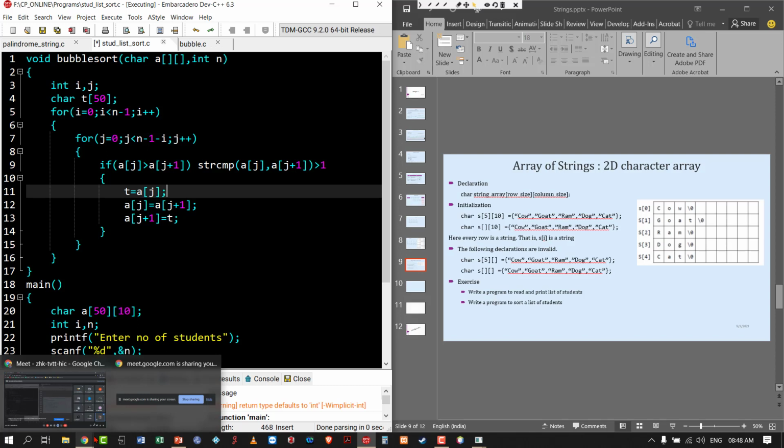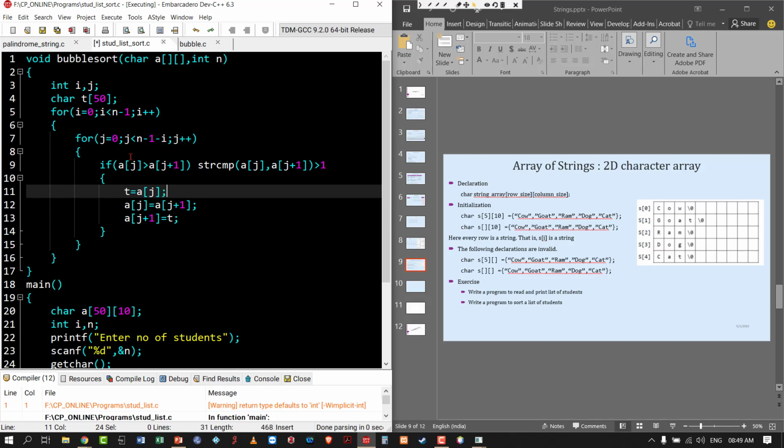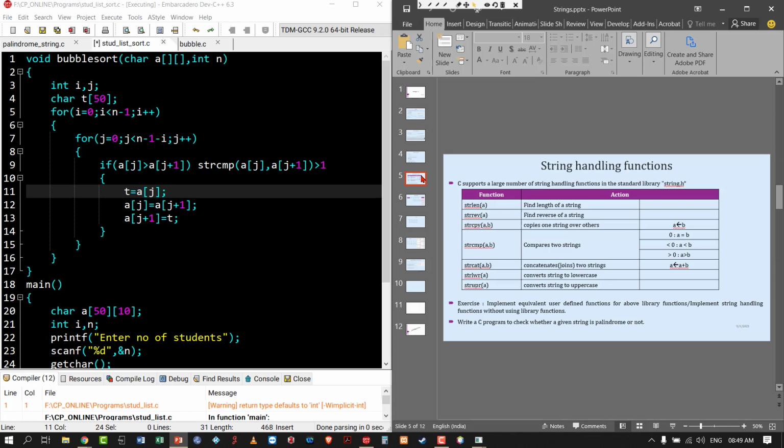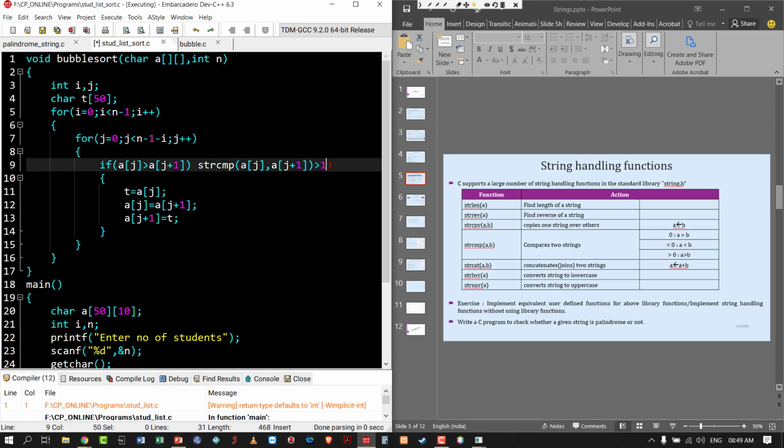Okay, all of you listen. In the earlier bubble sort, I was comparing two integers. Here strings can't be compared using the greater than symbol, less than symbol, or equal to symbol. There we have some library functions. strcmp is one of the library functions to compare two strings. So here it is, strcmp(a, b) compares two strings. Oh sorry, it is actually greater than 0.